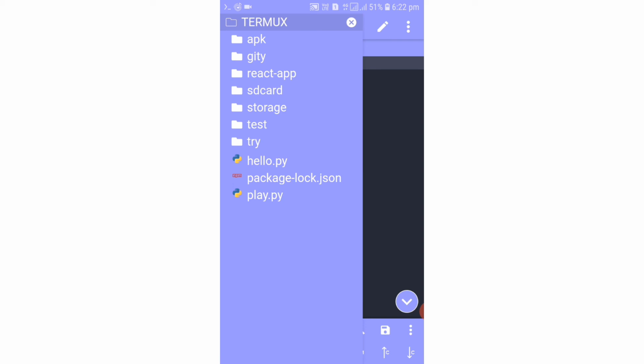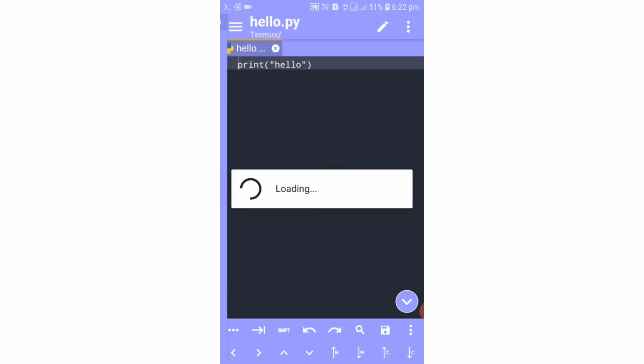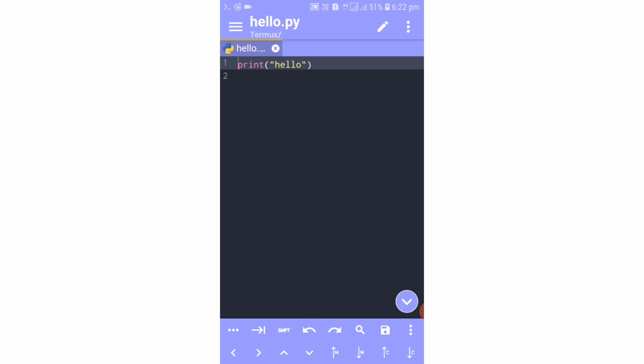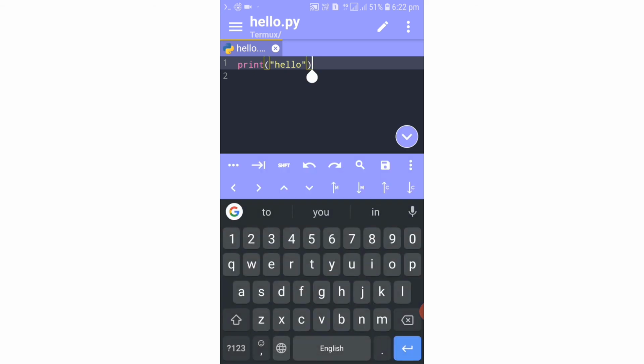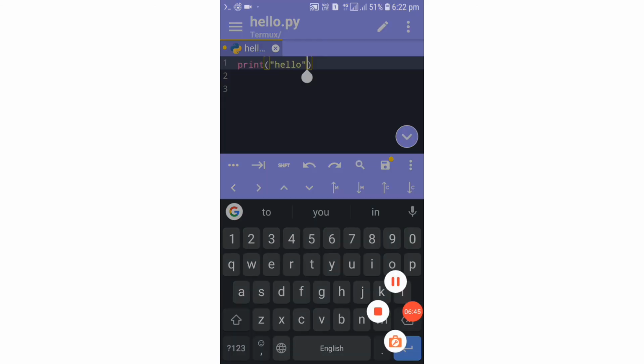Now we want to edit hello.py. See, here we can edit it easily. It has a pretty syntax highlighting. It has many themes.